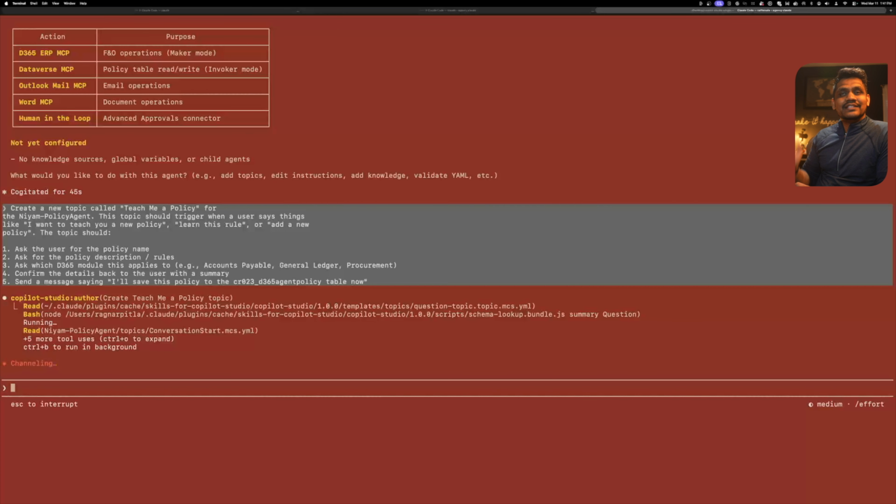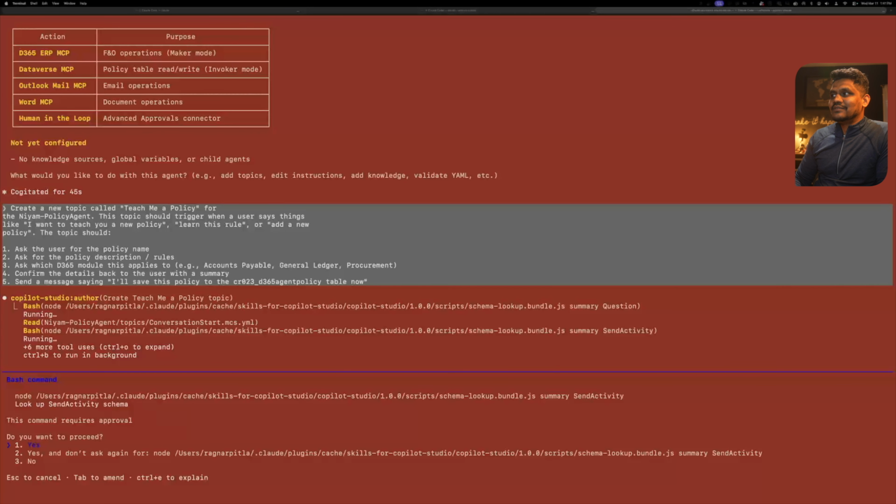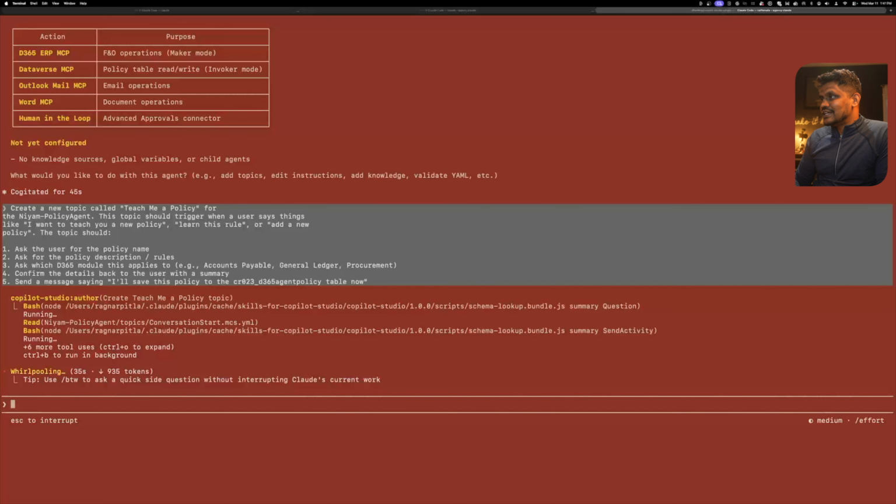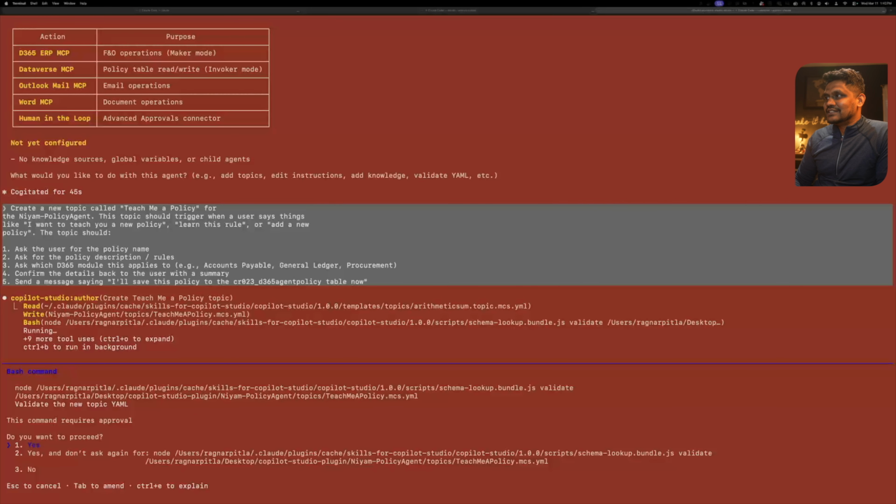It has read all the settings and agent stuff. So it's running and it's going to go fetch and figure out how to create a policy. First it's going to ask us a few commands. It's asking me to look up a question node. I said yes. Now it's asking me if I can go and create a topic.